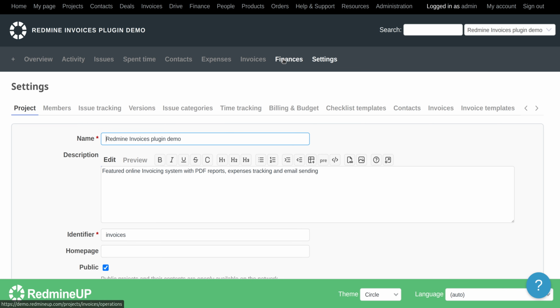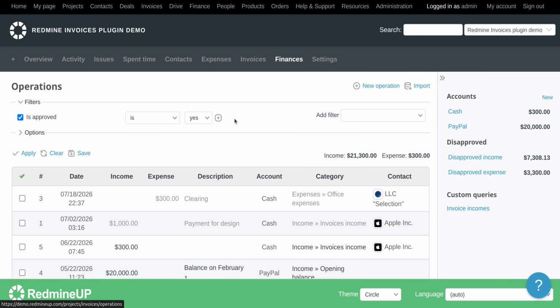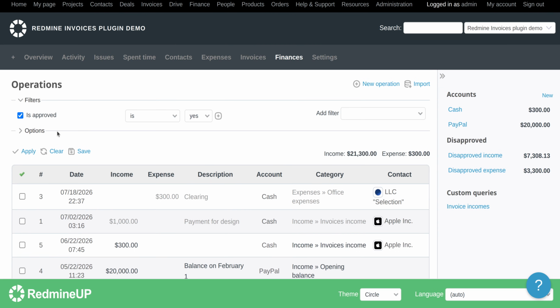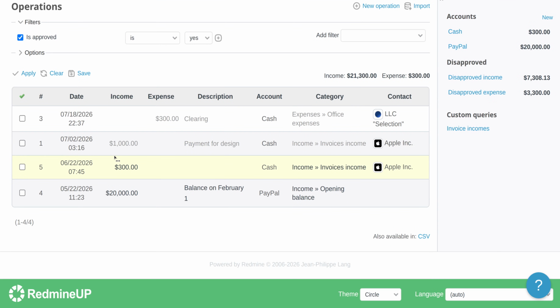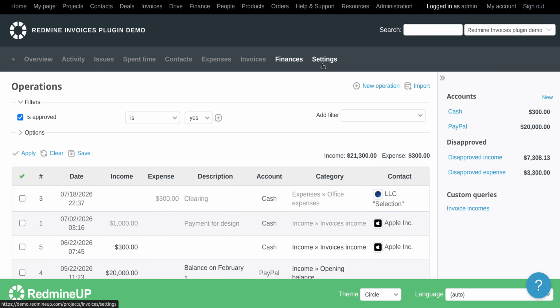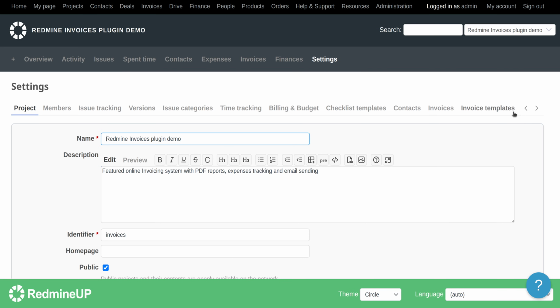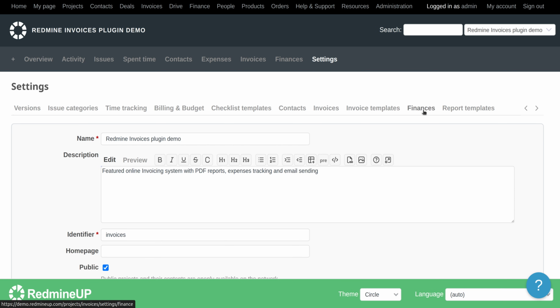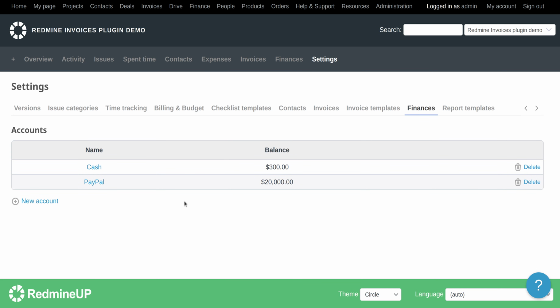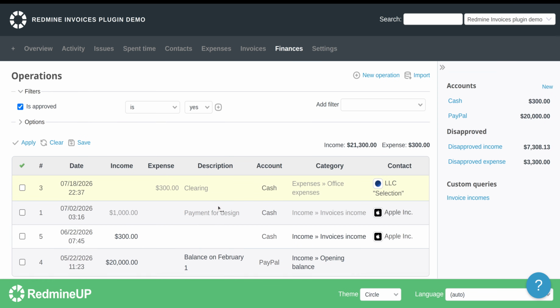We got the finances. So when we click now, we see we have finance operations here available, the list of the operations. And when I click on settings, I see that I move the arrow to the right and I see the finances configuration in the project itself. So I can now add new accounts, delete accounts, manage the operations, and so on.